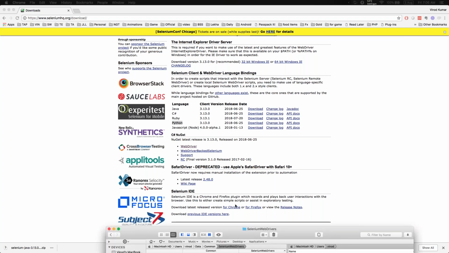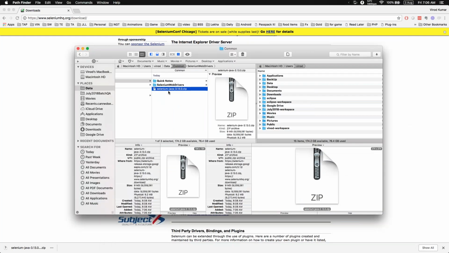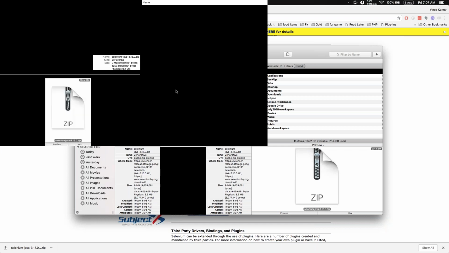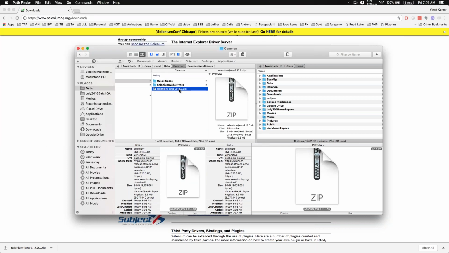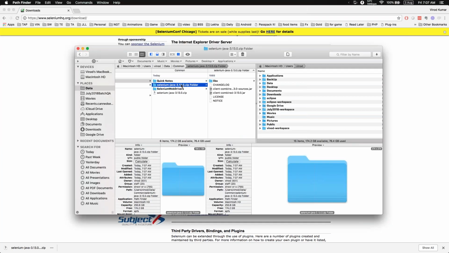I'll just show you what you'll get. That link will download. Do you see my screen, everyone? Everyone, please come back to my screen. Yes, Vinod. You will see a download file. It will be a zip file like this, Selenium Java 3.13 zip, and the moment you unzip it, you'll get a folder like this.